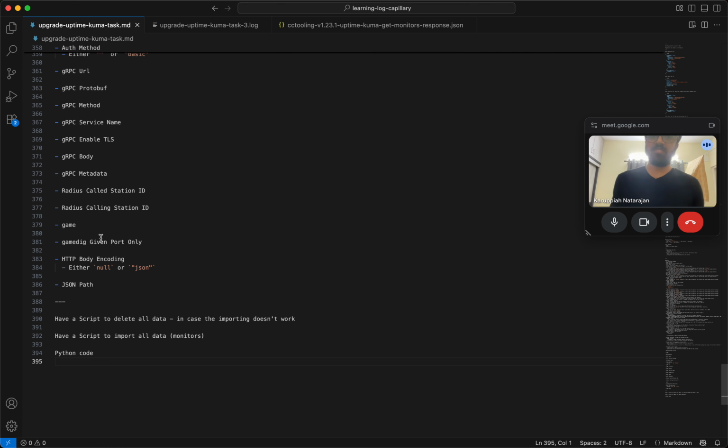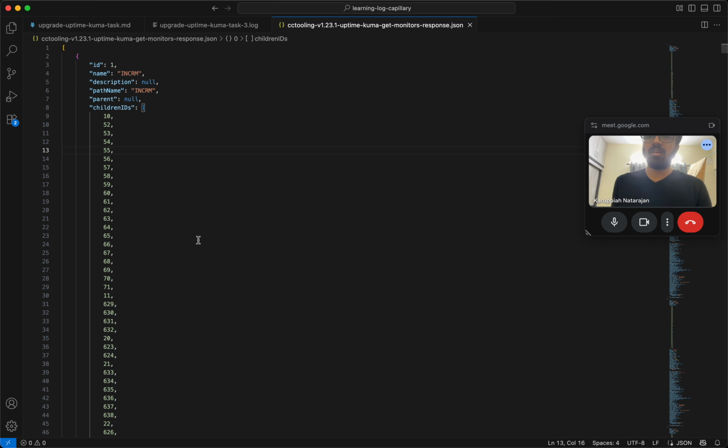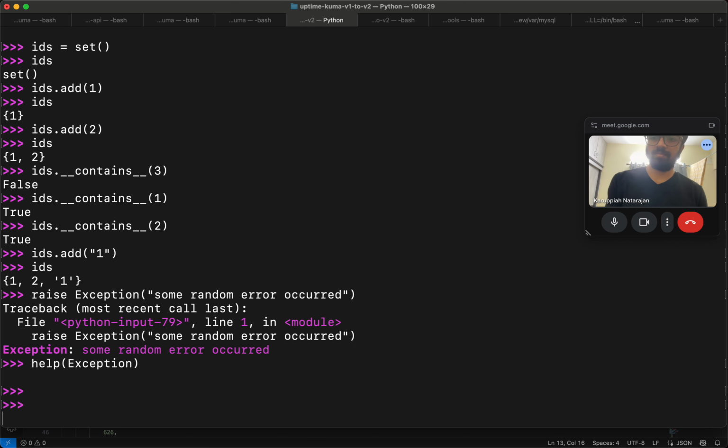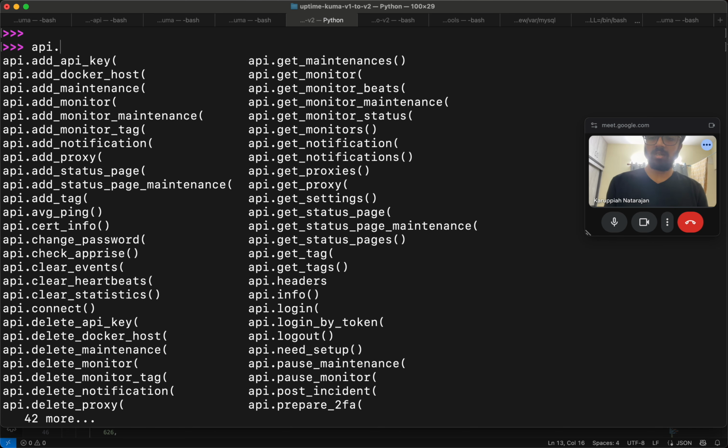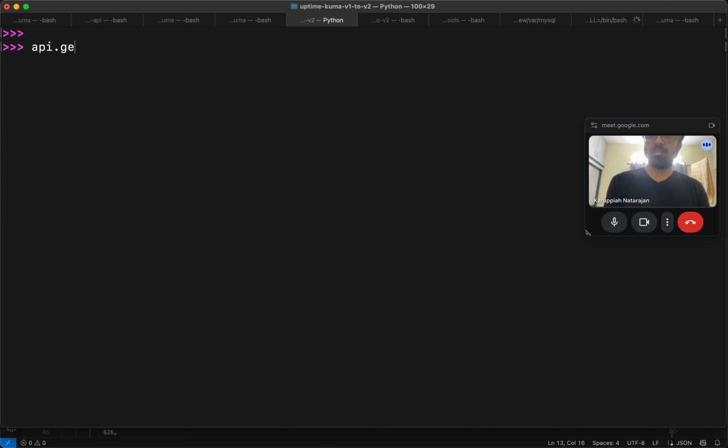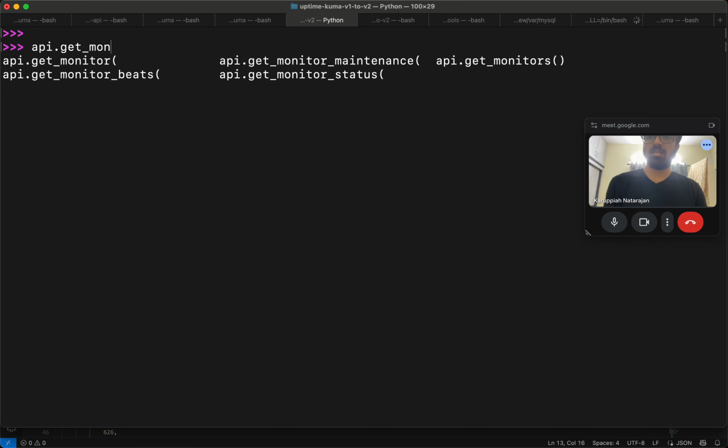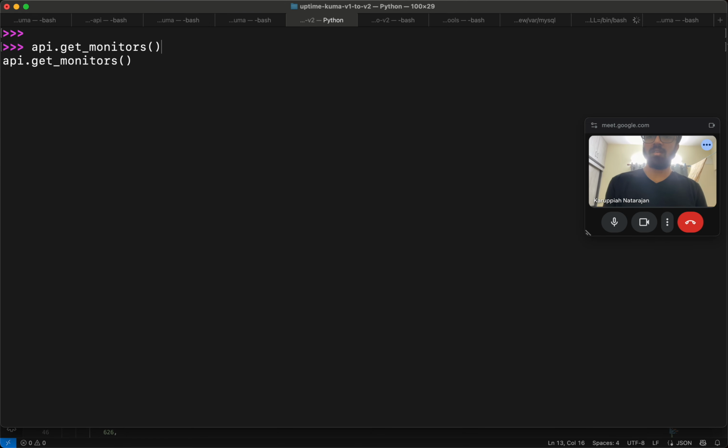I just need to check out the different data values that we have, and then start looking at how I can actually put this data into Uptime Kuma. So API dot get monitors. So here, if I actually go through every ID, if I get a list of IDs, then I can actually map this to.